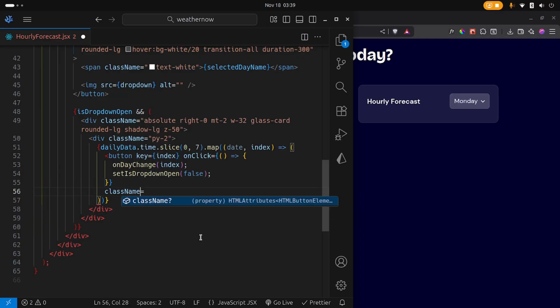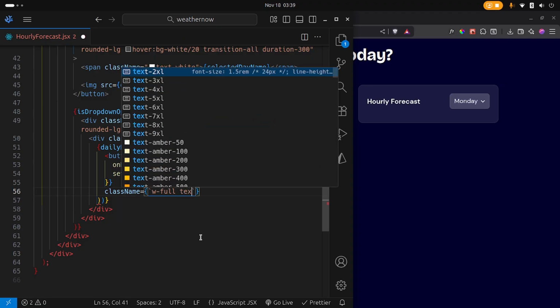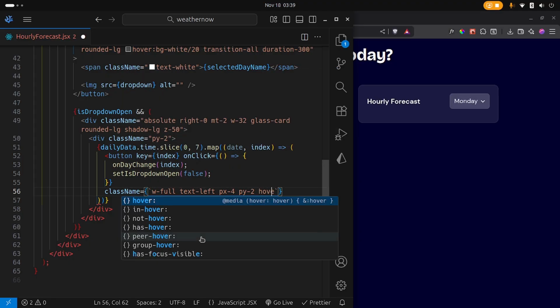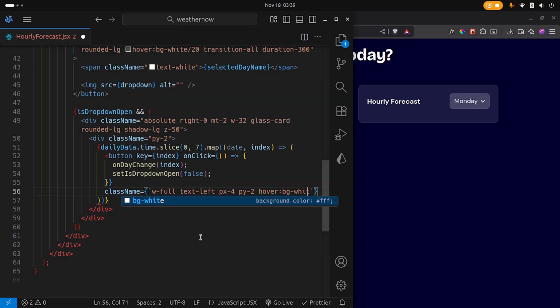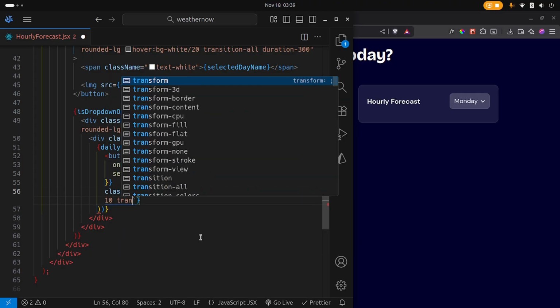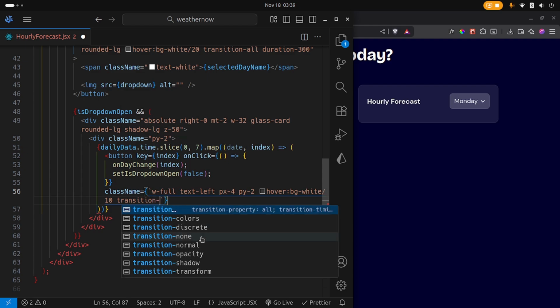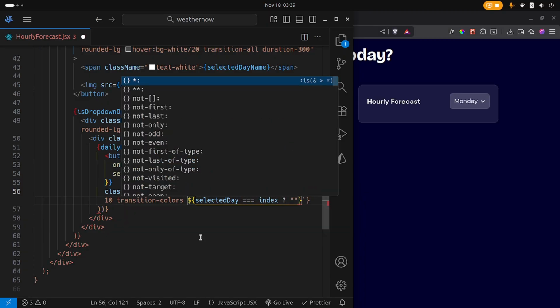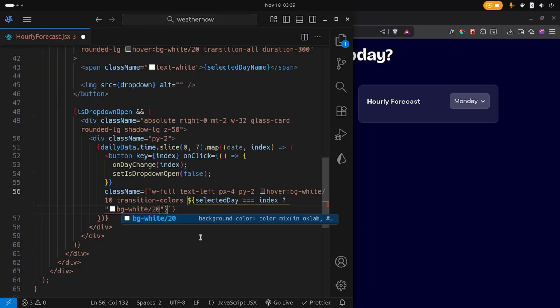Now the class names for this button are going to be dynamic, so w-full, and then text-left, padding on the x of 4, padding on the y of 2, and then on hover bg-white/10, and then transition-colors, and then dollar sign curly bracket. We want to check for the selected day. If that is triple equal to the index, then we want bg-white with an opacity of 20, and then otherwise we don't want to have any class names.